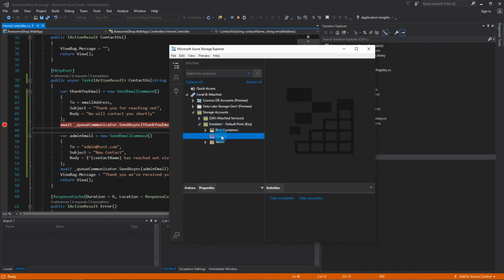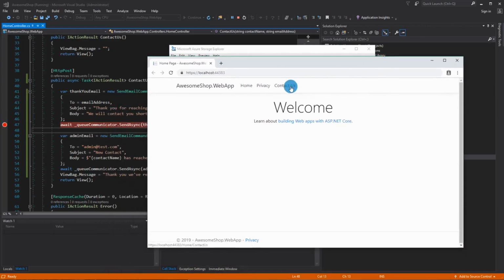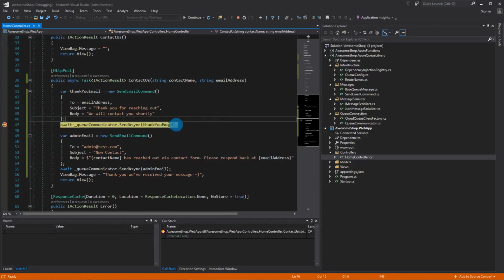You can see right now I don't have any queues. And we're going to drag over the contact form. I'm going to drag that over right here. And we're going to go to contact us. And as soon as we send an email or go through the send email command, one of the steps is to create our mailbox. So let's do that. Send test@test.com. We'll submit that and make sure our message is correct.